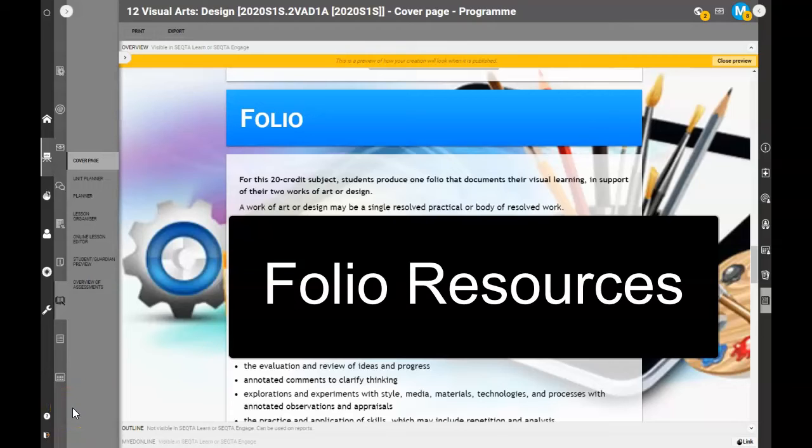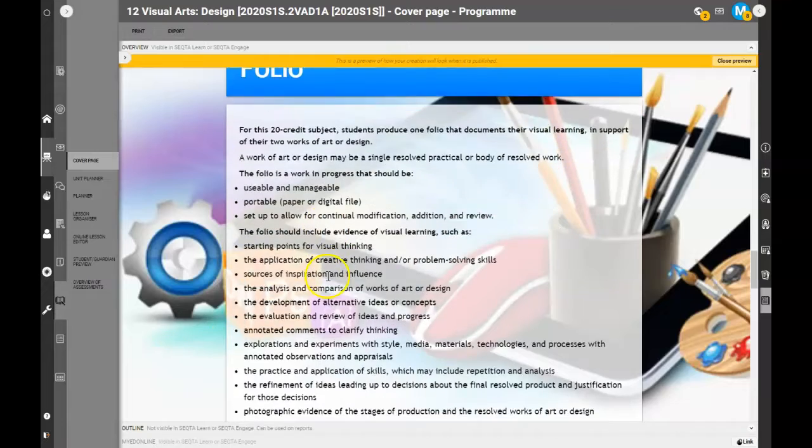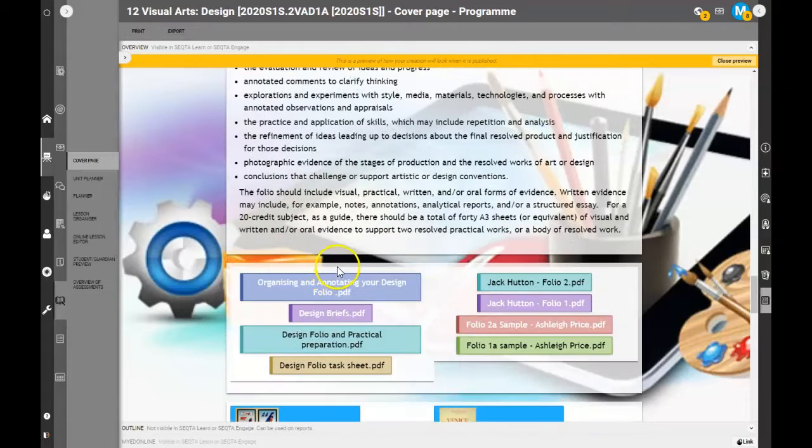Hi guys, this is just a video to show you some of the resources that are set up for the folio. You need to make some decision about what you're going to do for the folio in term 2. If you go to the cover page, you'll find general info initially about the folio, but this is more to do with looking at the resources.